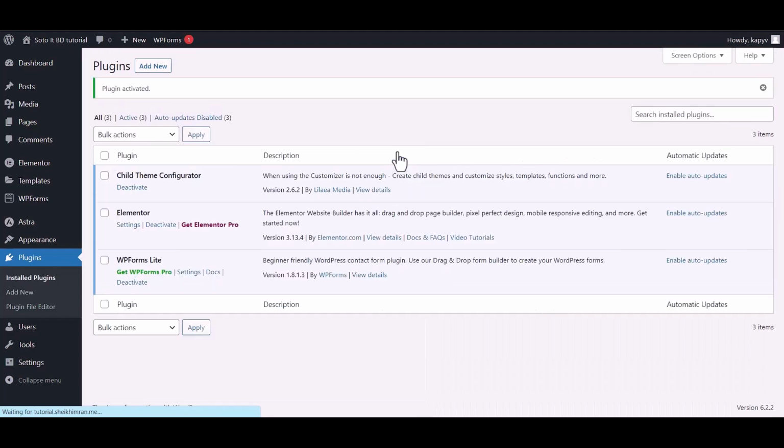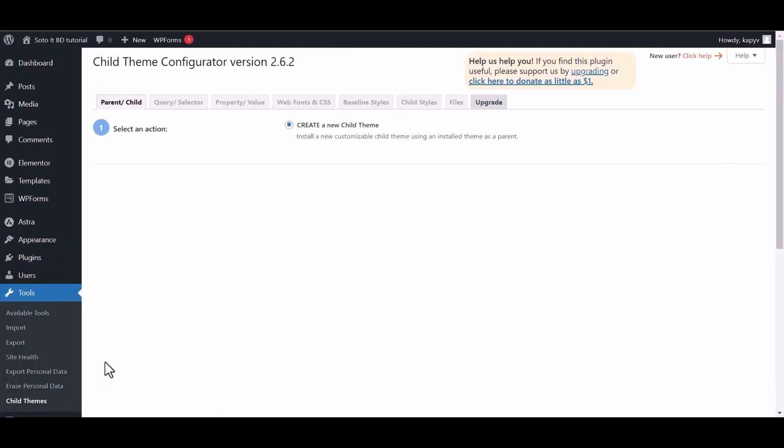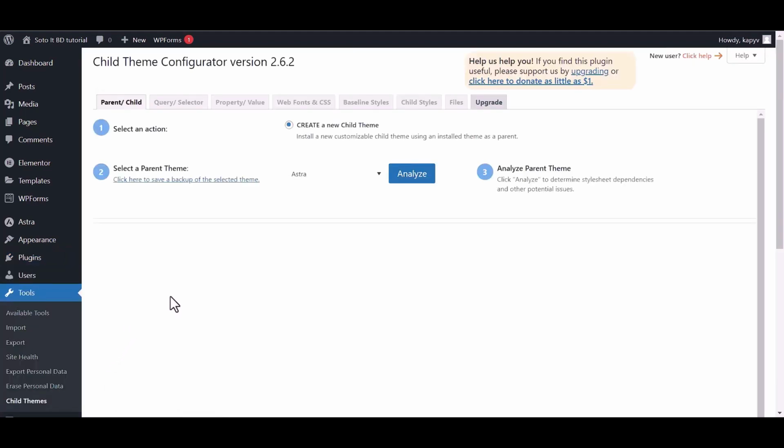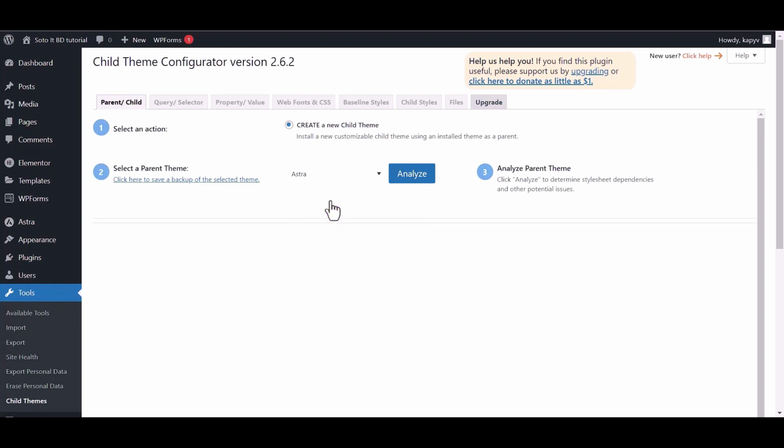After activating the plugin, you will find a new option in the sidebar under Tools, Child Themes. So clicking on it, and this is the page where we can create the child theme. We need to select the parent theme. I will create the child theme for Astra. I am clicking on the Analyze button.